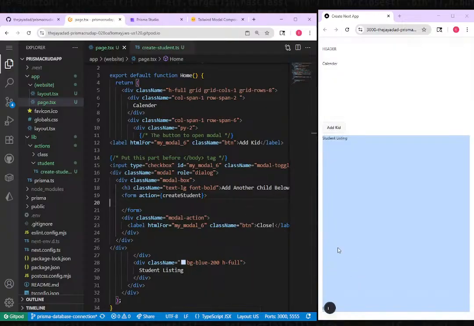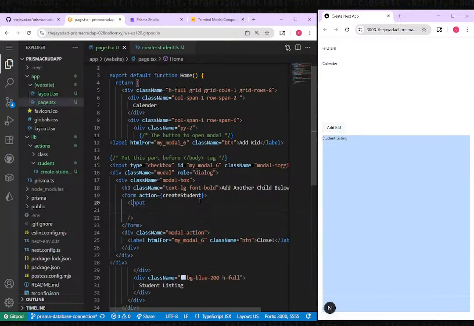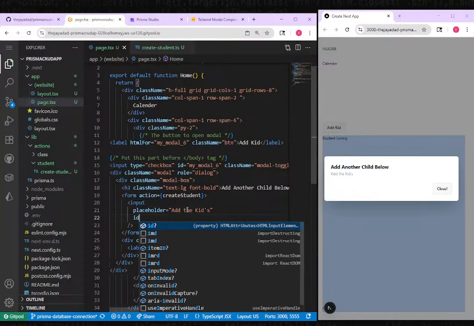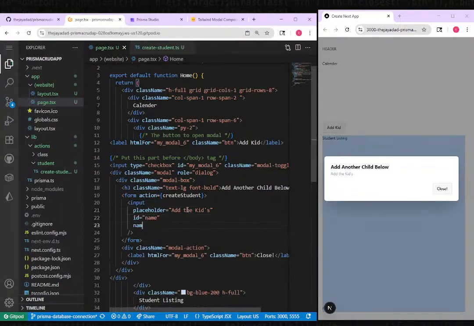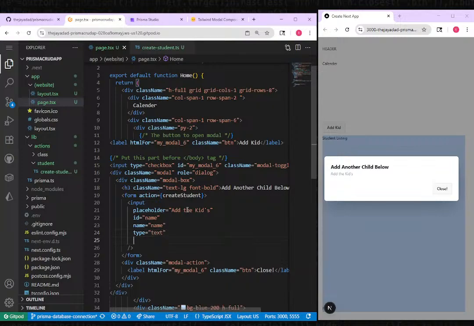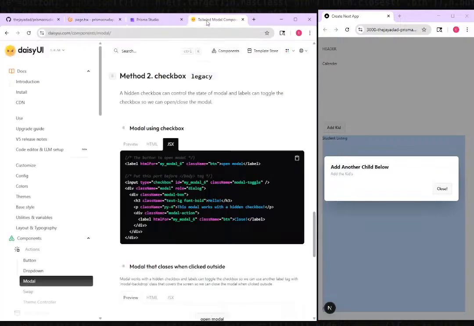That satisfies the error. And then inside of the form, excuse me, let's get something on screen here. We'll add a placeholder of name. We'll say add the kid's name. We'll give this an ID of name, a name of name, type of text, and we'll use Daisy UI to kind of help with the styling.